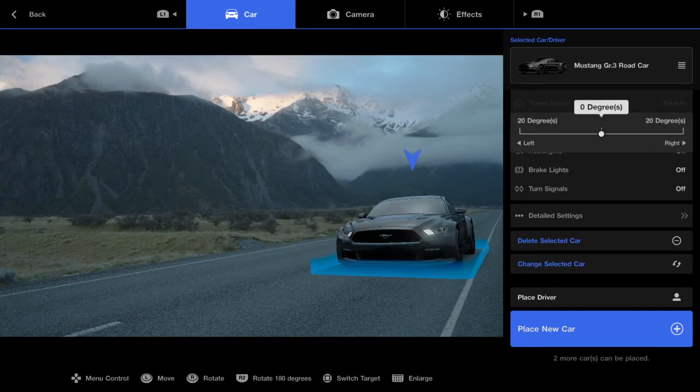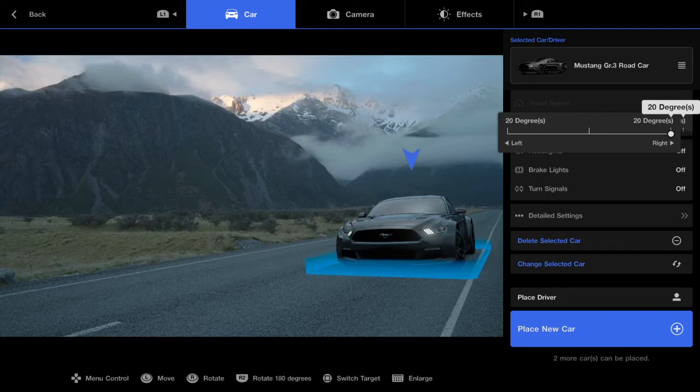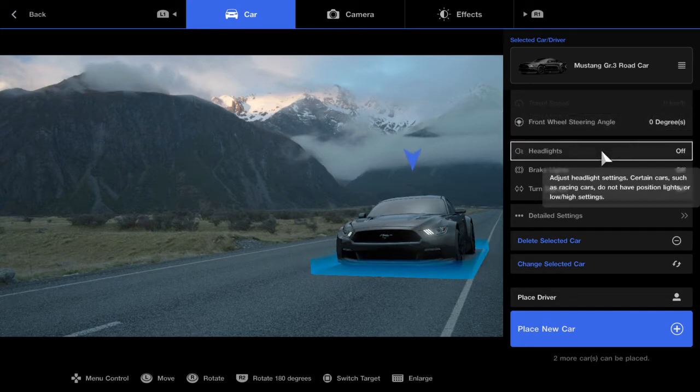Here we go. Here you have the front wheel steering angle. If you're taking a picture in a corner, you can use these. You can do the left, to the right. But we are on a straight road, so we are going to put it on 0 degrees.